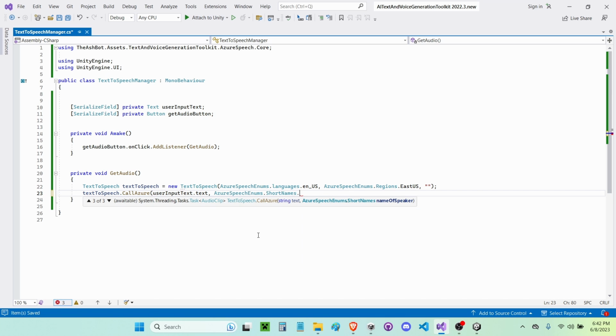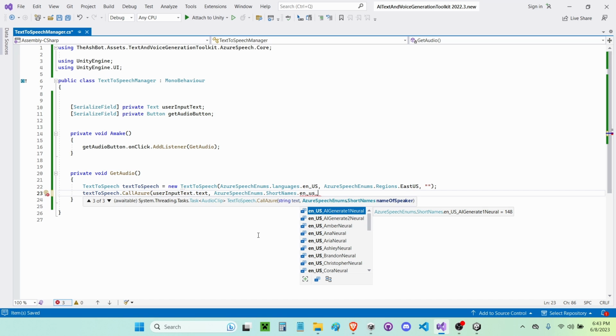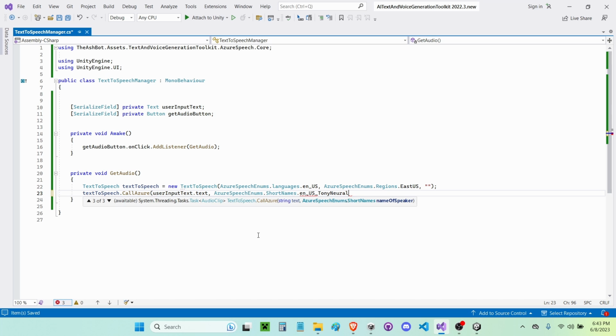en_us_. Now actually you guys don't have to use en_us, but you can type in what language they speak, and then you can type in their name, which is what I'm going to be doing. And I'm going to choose the Tony Neural here, and I'm going to do that.